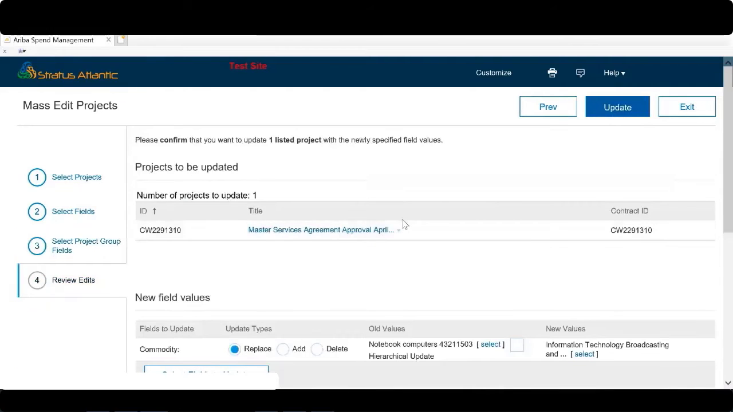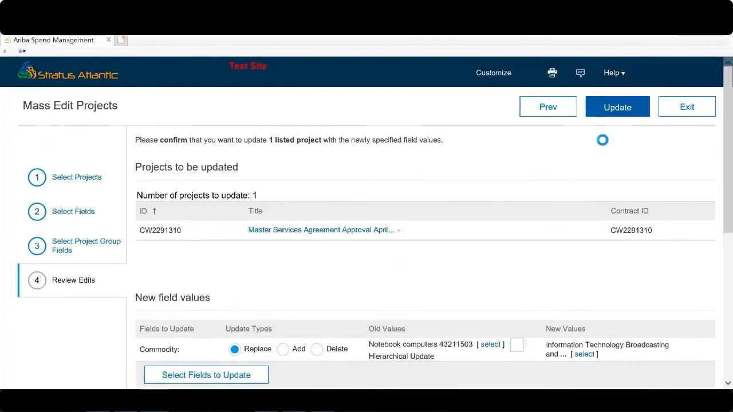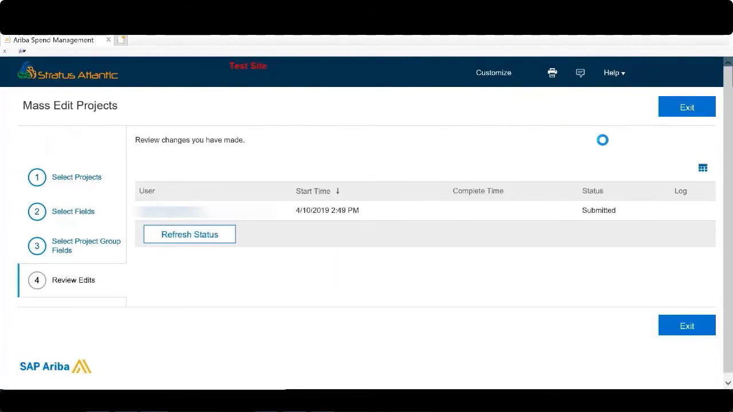Hit next. This is a summary screen. It's highlighting what workspaces you're updating and why. What are the different things that you're updating in each workspace. Once I hit update, it then kicks off the scheduler task. Now, this is something that could take a couple seconds. In my case, it's only going to take a couple seconds because I'm only updating one workspace. However, if it was a couple thousand workspaces, it could take a half hour, an hour.